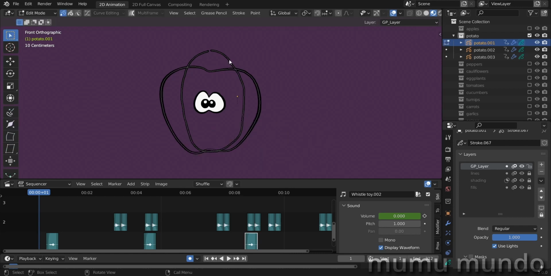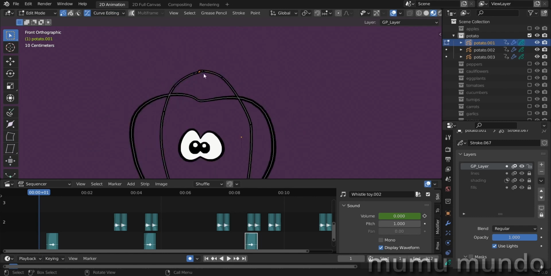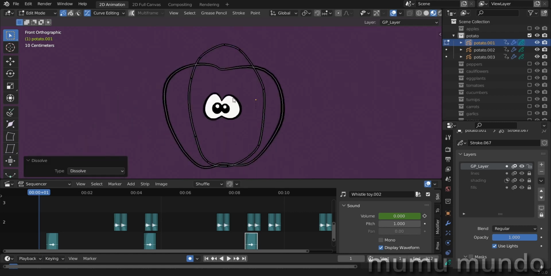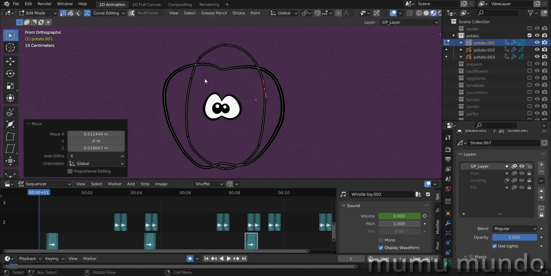Let's go to edit mode, let's select it, let's enable curve editing. Select one of the edge points and hit F to close the gap. Let's delete some points, and let's edit this shape. So I kept these lines of the apple for two reasons: to draw a shape similar in size, and the second reason is to have the same width of the line.